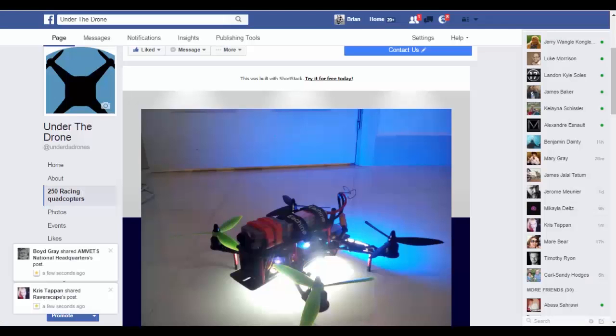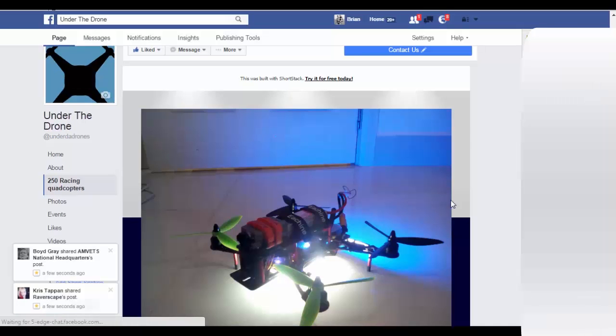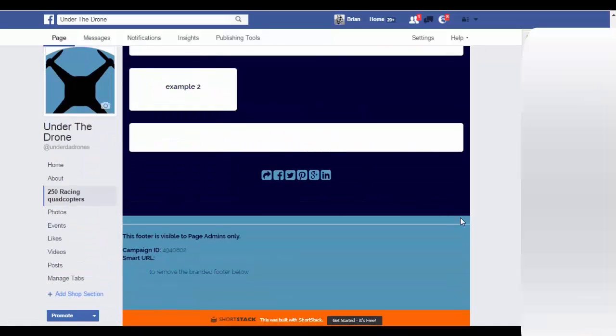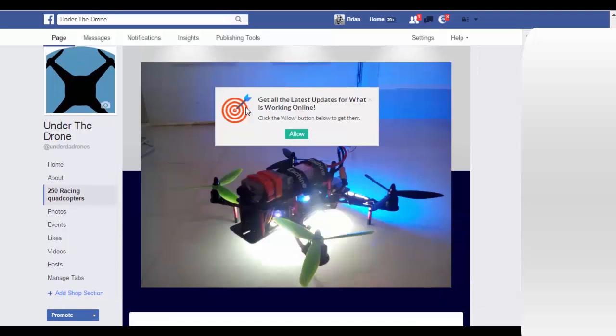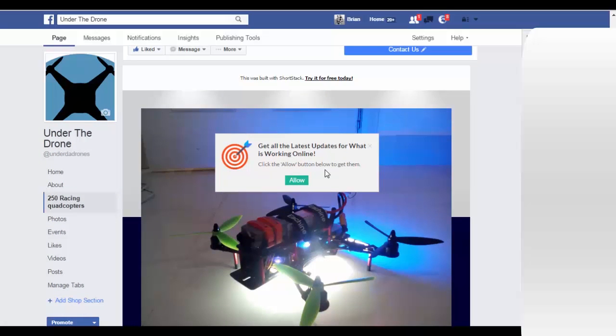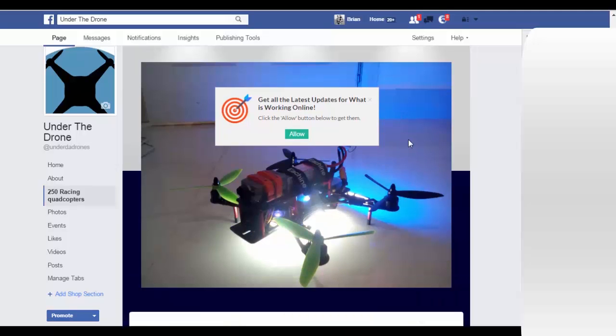Changes published. Now let's go back over here and refresh. Okay, so there's my push notification pop-up. Get all of the latest updates for what is working online. Click allow to get them, and whoever clicks allow, now you're going to be able to send them push notifications. And push notifications are very cool because whatever browser they're using, your notification will pop up on the screen, whatever website they're browsing on. Doesn't matter if they're on your site or not on your site. So that's how you add push notifications to your store.